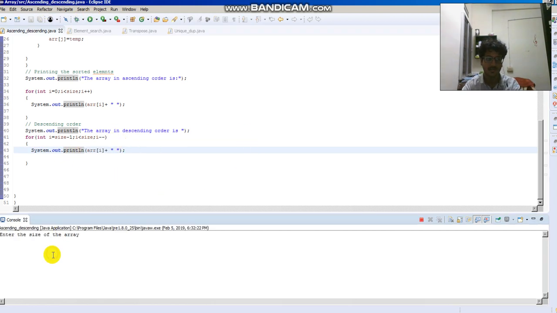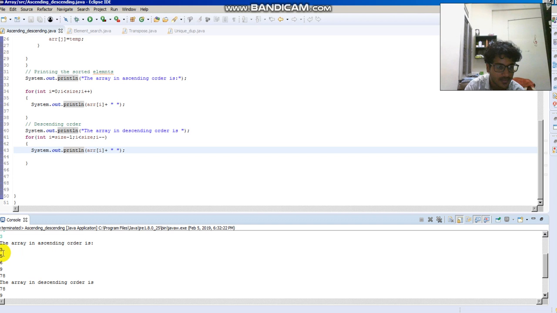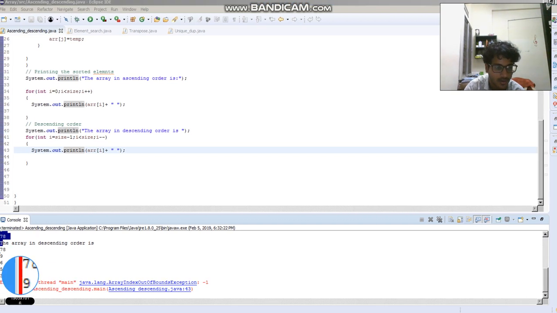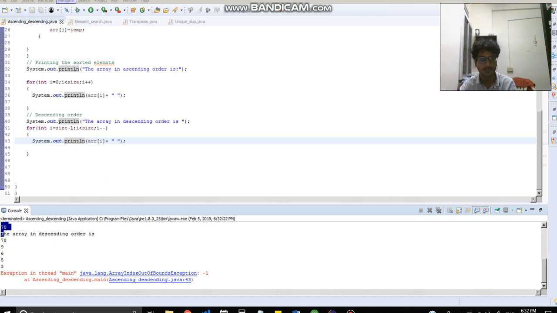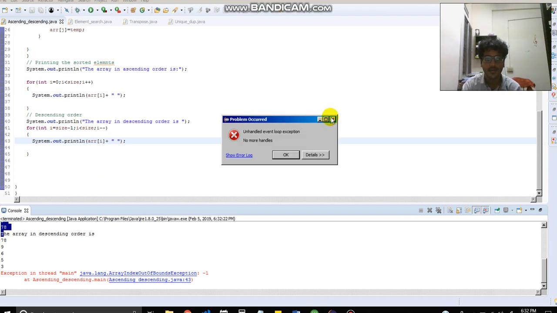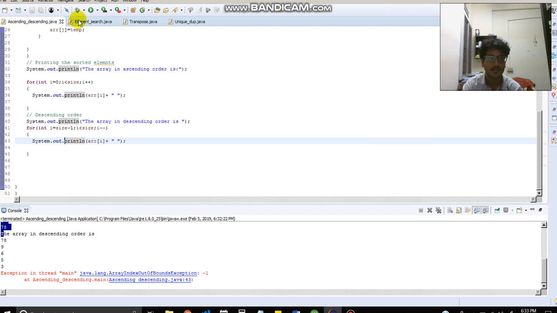So let's run the program. Enter the size, write 5, and enter the elements 9, 5, 6, 8, 78. As you can see, the array in ascending order is from small to big, and in descending order is big to small. So that's my ascending descending program.